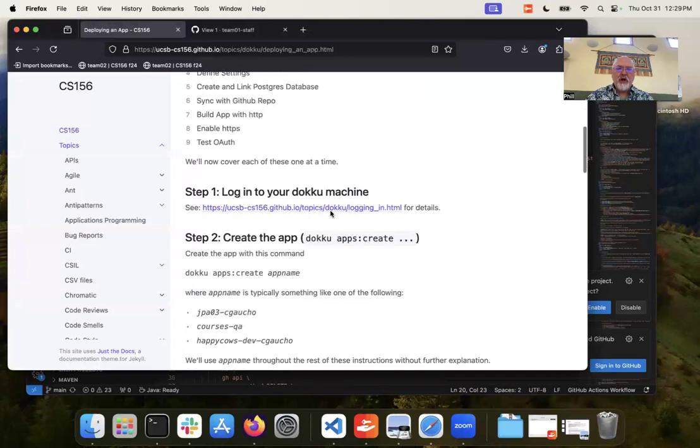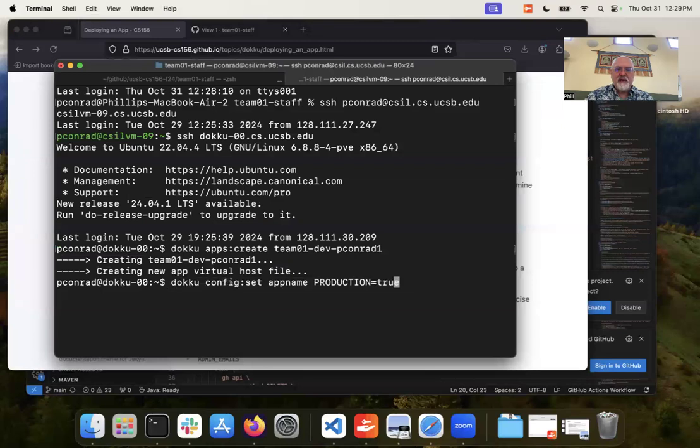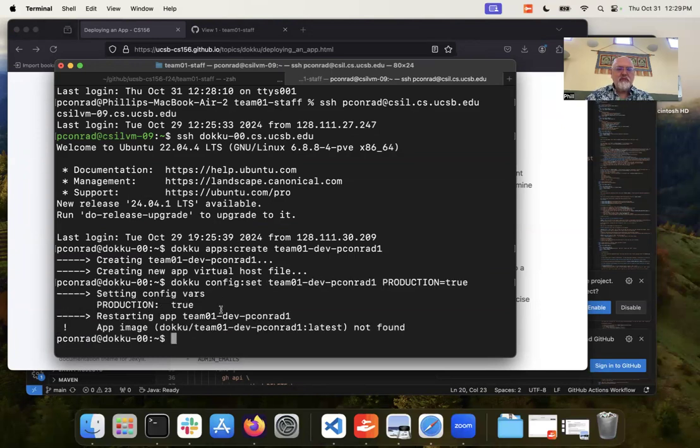So I logged into Dokku. I created the app. Need to define the environment variable. So the first thing I'll do is I'll do this, remembering to change app name. So I'll paste that in and change app name to team01 dev pconrad1. Setting production to true just configures the app so that it will run the back end and the front end from the same port, which is what we do when we run on Dokku.